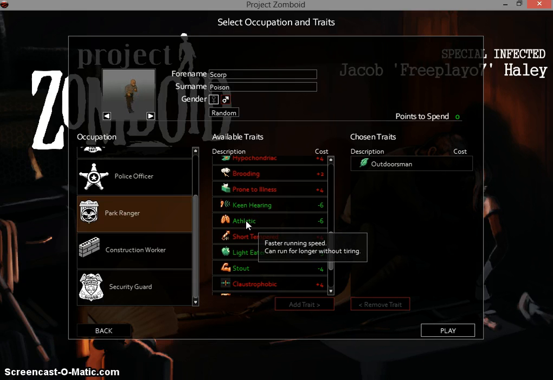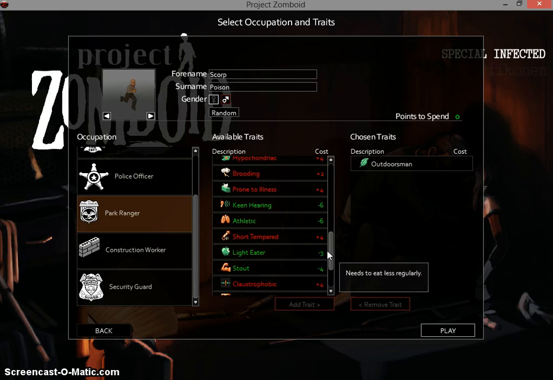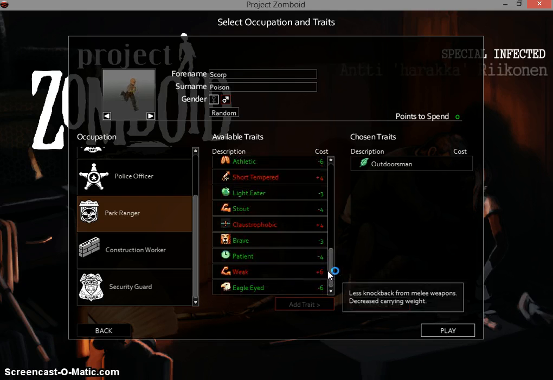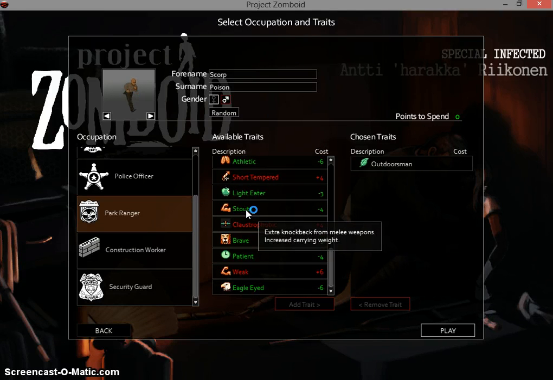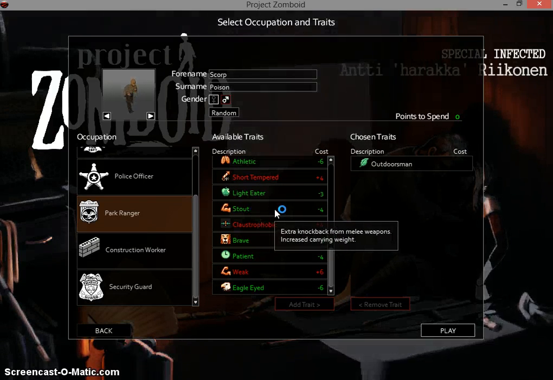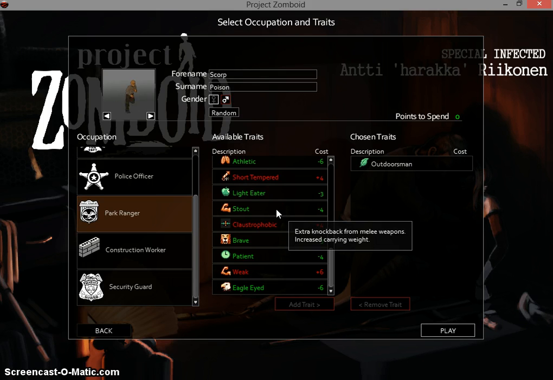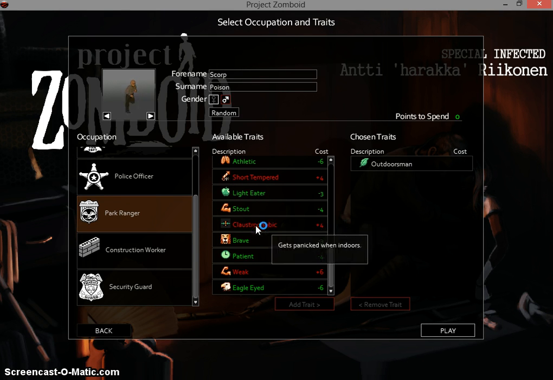Athletic, faster running speed, can run for longer without tiring. Short-tempered, is quick to anger. Light eater, needs to eat less regularly. Stout, extra knockback from melee weapons, increased carrying weight. I don't know why they have that and the other strength one.